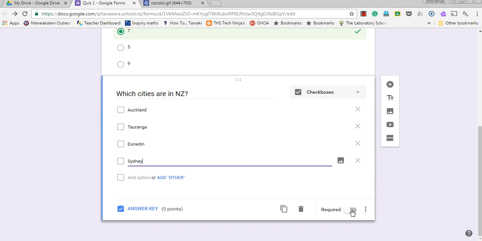I can also ensure that this is a required question. So when you're going through your quizzes, each one you can make it required or that it's not required to be submitted, but the user at the end will not be able to submit the quiz unless they've completed all the questions that have been ticked as required.